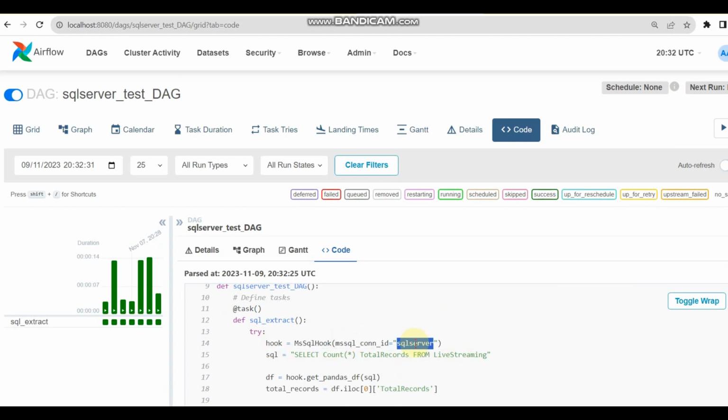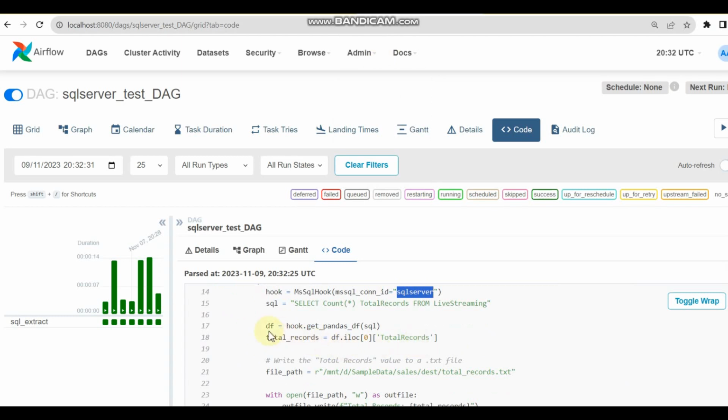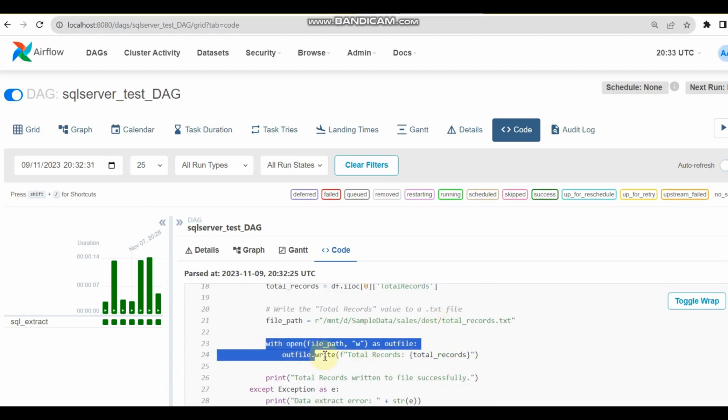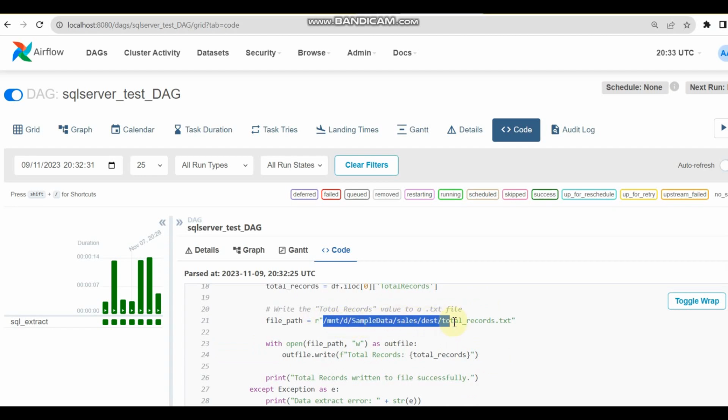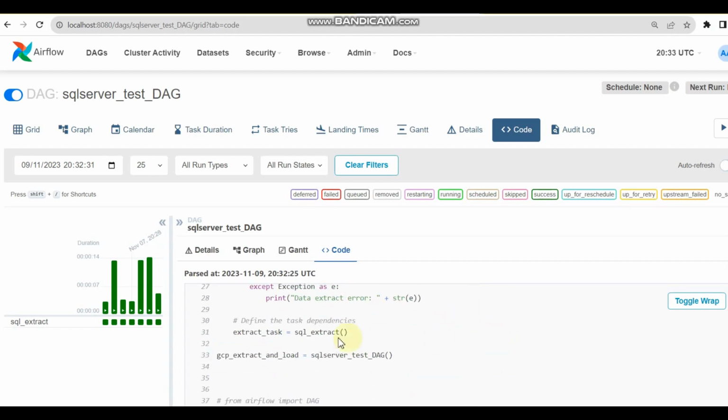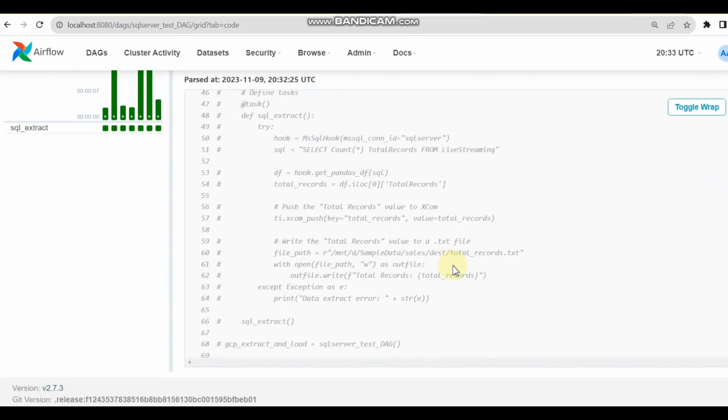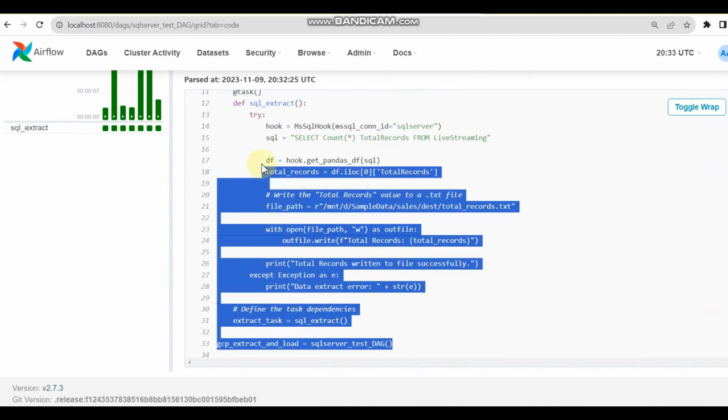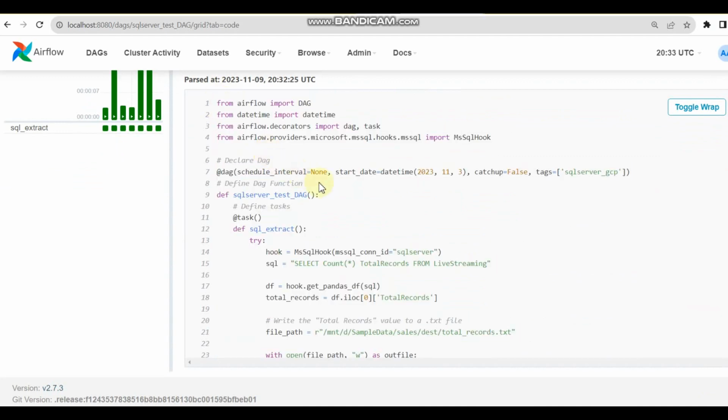I'm going to use SQL Server from the connection. This is the same name I used, SQL Server, and here is pandas and the total number of records. This is my query actually, and I am also writing the files in a folder, and I already explained that /mnt/d/sample, and this file is going to be created, and the rest of the code is the same. So it has only one single task, not two, not three, only one single task. So I hope you can understand the code. It's a simple code, but it's fetching data from my SQL Server.